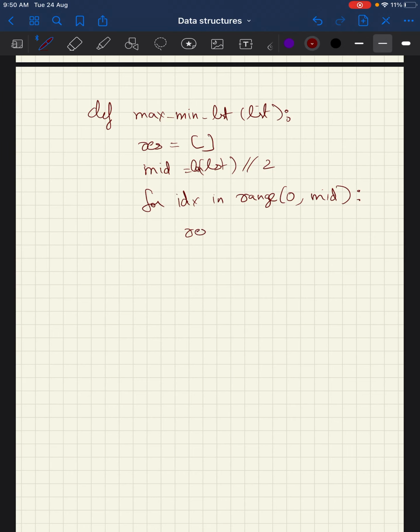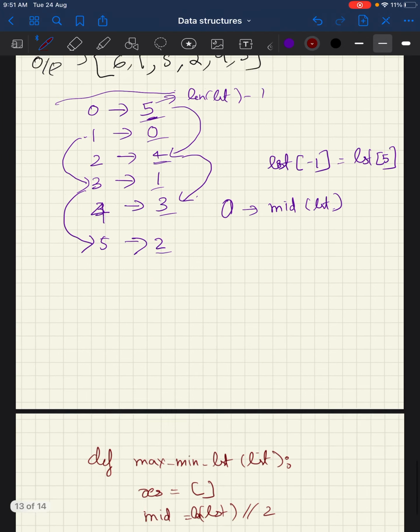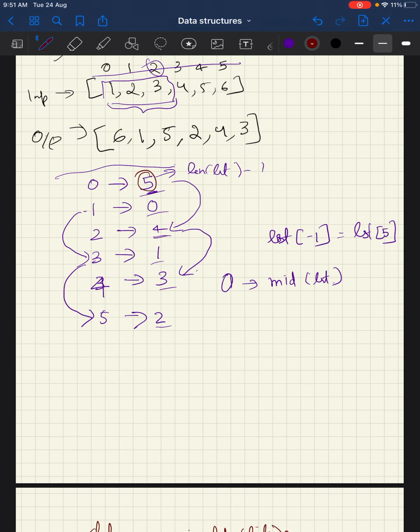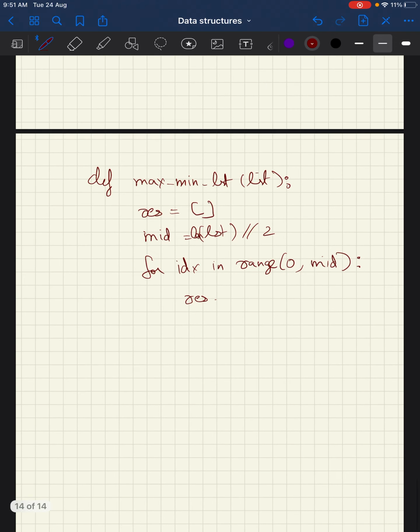Now, the first thing I need to add is, if you see, the last element, right? And the last element I can actually get by doing list of minus... How do I get the first element? I have to do minus, but this is index 0, so I need to do minus 1. So I'm going to do minus of i plus 1, right? So this will take care of getting me the last element.